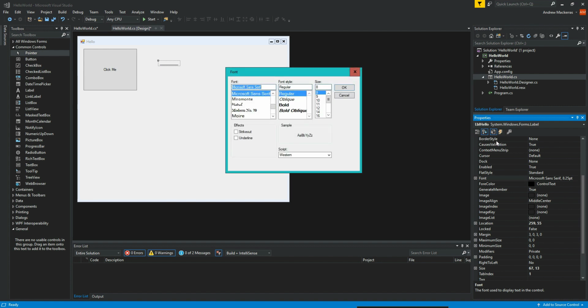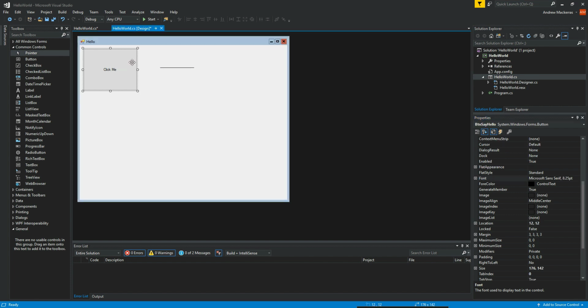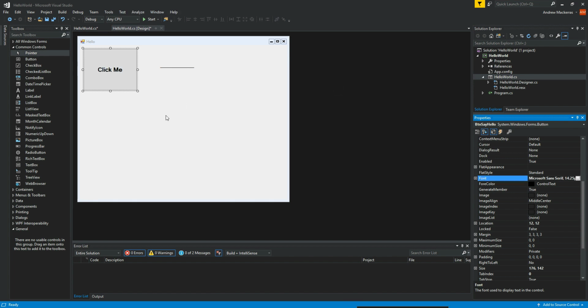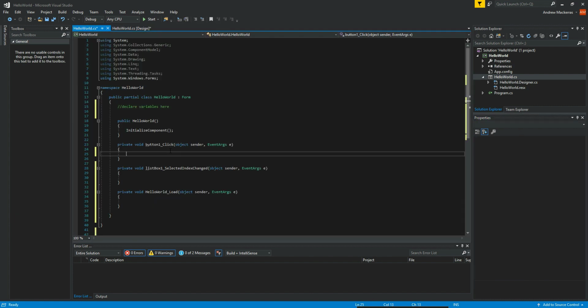I like to have my properties sorted by alphabetical order. I find it easier. So I'm going to go bold on size 14. Doesn't matter what you go with. And for the sake of consistency, I'm going to do the same on this one. Okay. Let's go back to our code now.